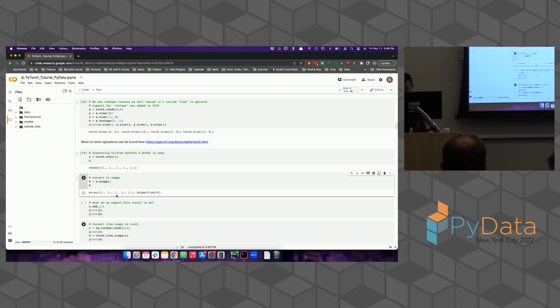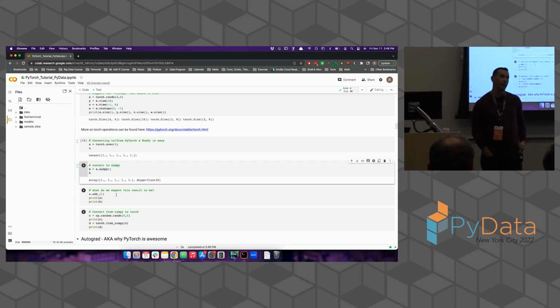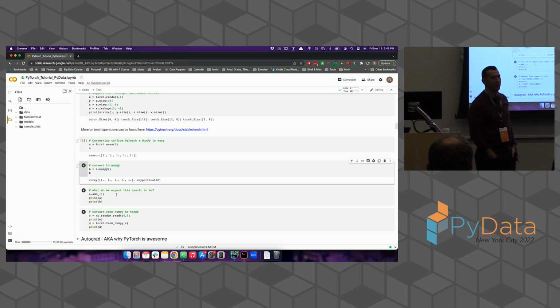Now, this is always a fun one to ask because I get many different answers. What do we expect for result A to be? I'm going to add 1 to A in place, and then I'm going to print A, and I'm going to print B. What do I expect the result for B to be? One's a NumPy array, one's a PyTorch tensor. You can cheat by running it, but just curious, what do you all think? Is B going to be the same as A, or is it going to be different from A?